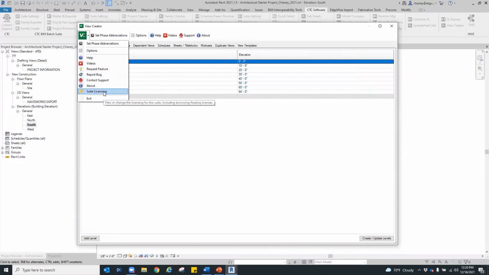And then you've got your suite licensing. So maybe you need to come back after you've installed the free trial and you decided that you wanted to purchase. You can come back and activate those licenses through there. And then the exit simply closes the tool.